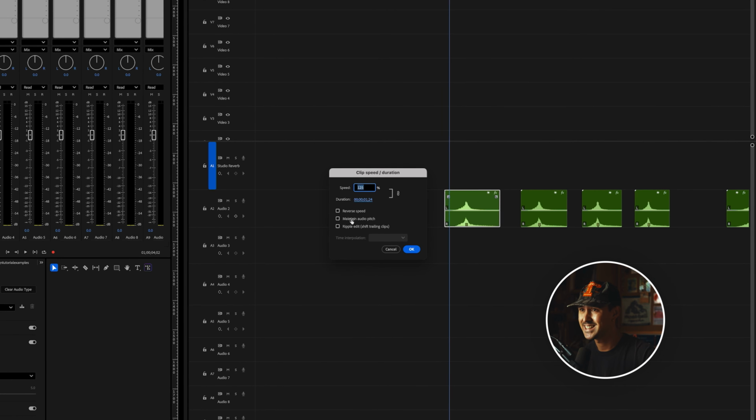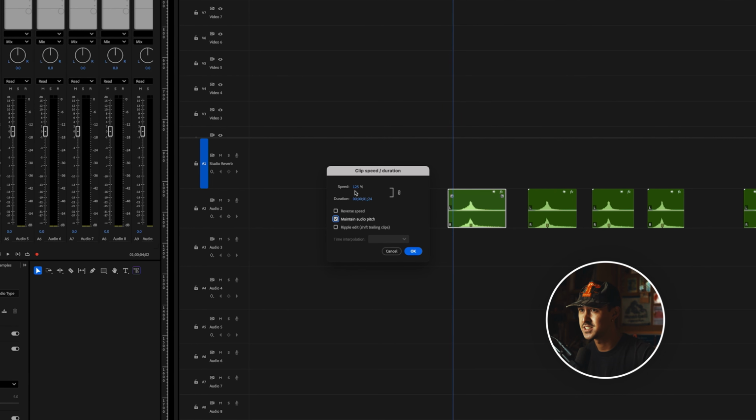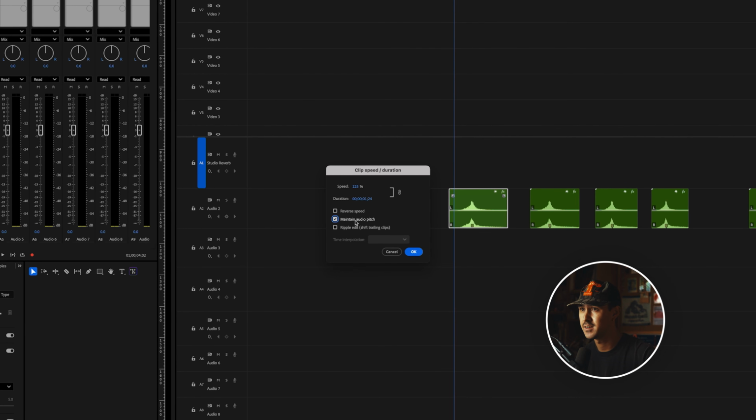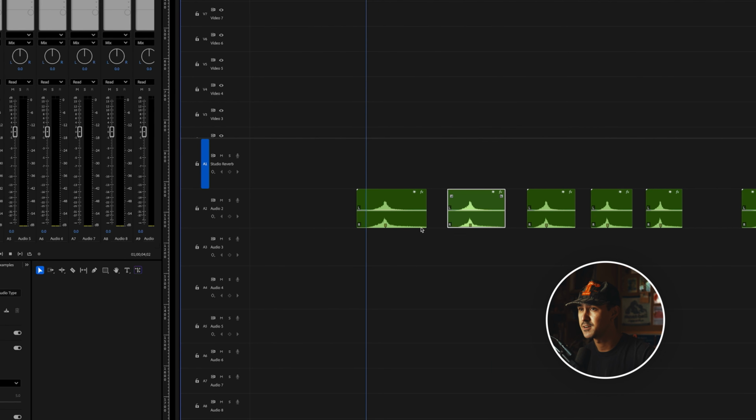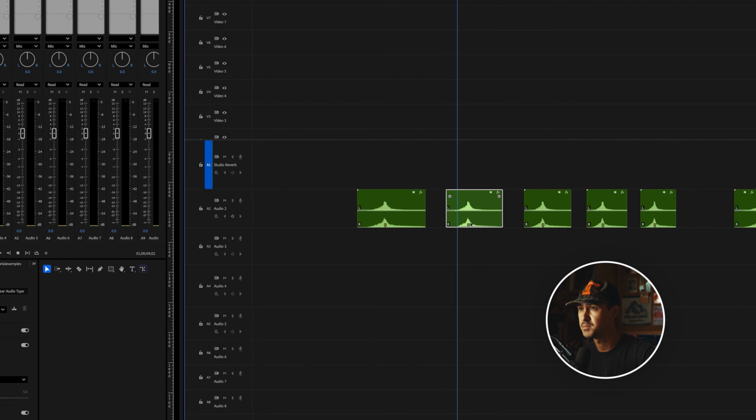effect. And if you want to maintain the audio pitch and just adjust the speed here, just click this little button here, maintain audio pitch, and it'll speed up the sound effect without affecting the pitch.